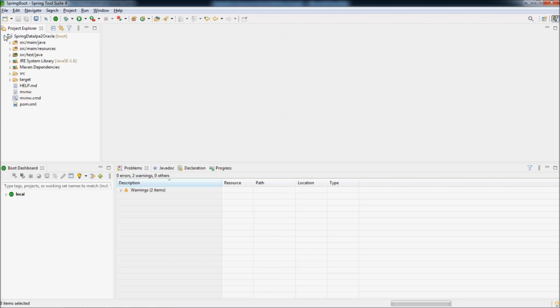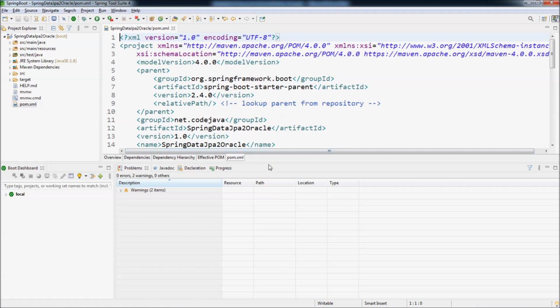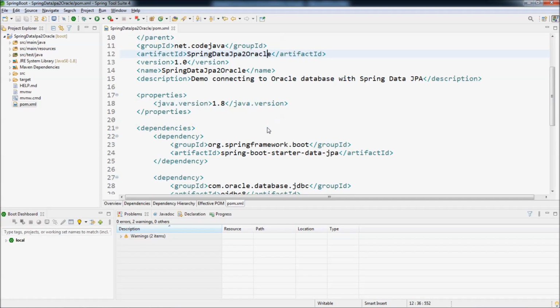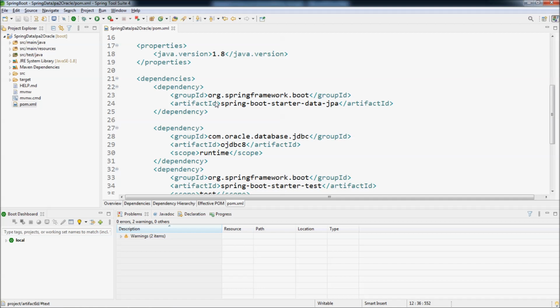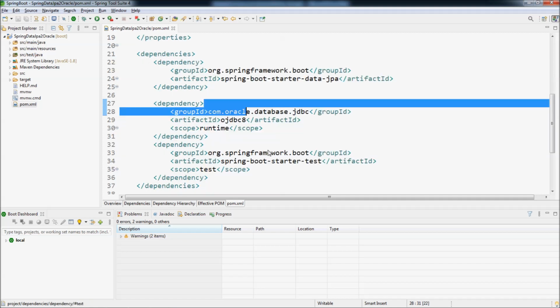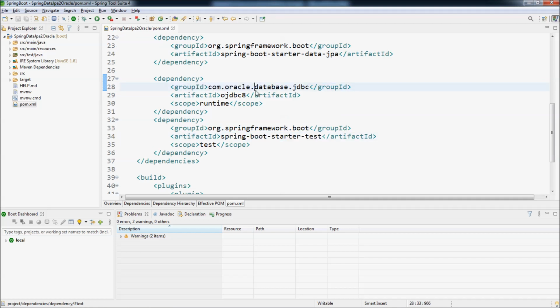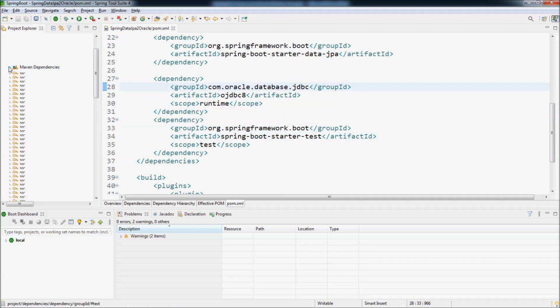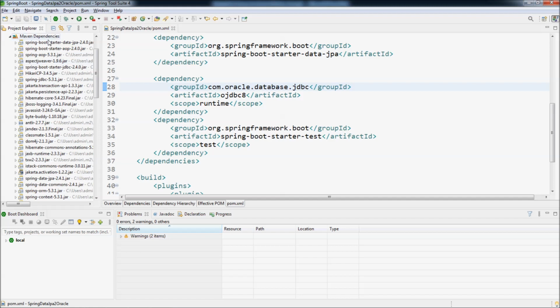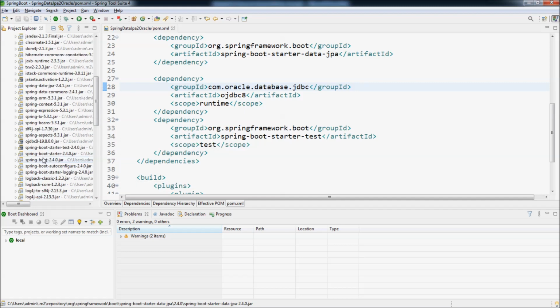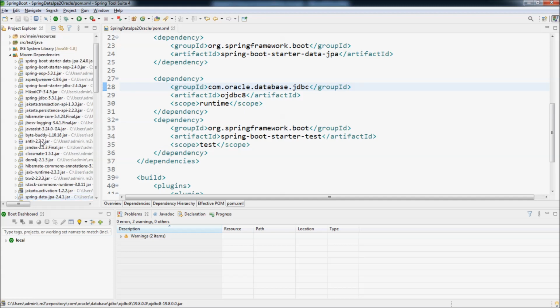Okay, here we go. The second project got created here. Let's see the Maven project file. You can see the dependencies: Spring Boot Starter Data JPA, Oracle JDBC driver, and Spring Boot Starter test. And in the Maven dependencies section here, you can see the jar files for Spring Boot Starter Data JPA and the Oracle JDBC driver here. Oracle JDBC driver version 8.